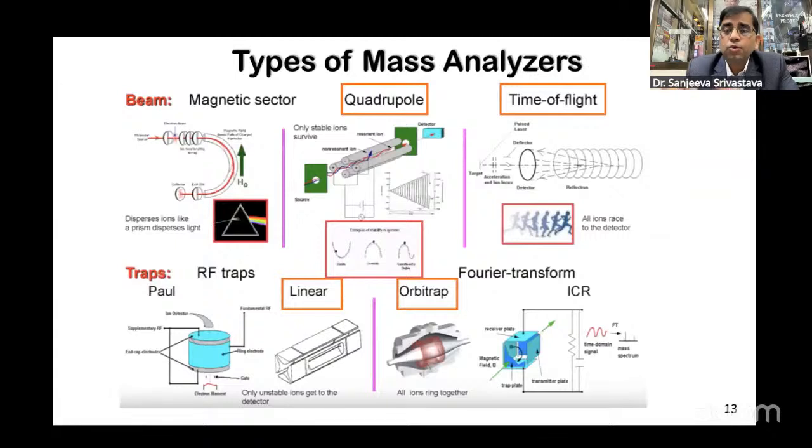The second part is how to separate these complex ions, these peptides, which have moved from the solution form to the gaseous ionized form, and are now traveling in the mass analyzer. There are multiple options for mass analyzers. We have quadrupoles, time of flight, linear traps, ion traps, orbitraps, ion cyclotron resonance. Many of these are available for us.